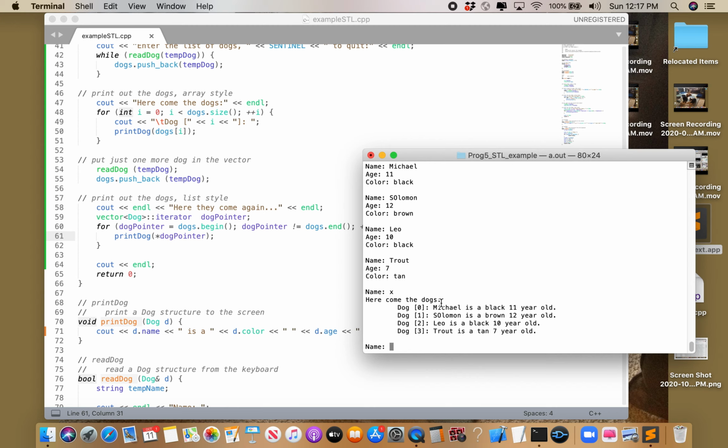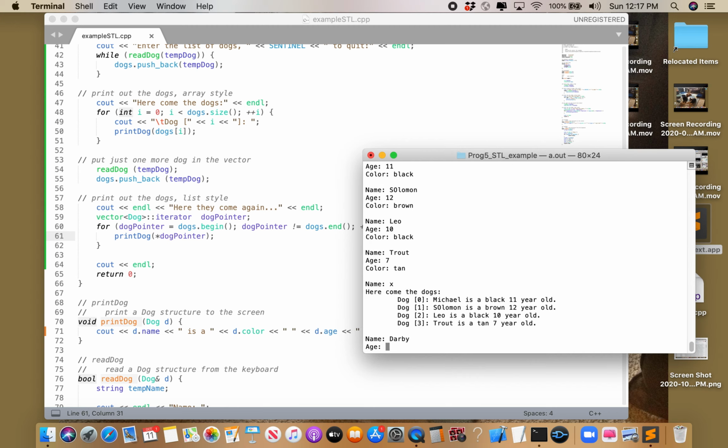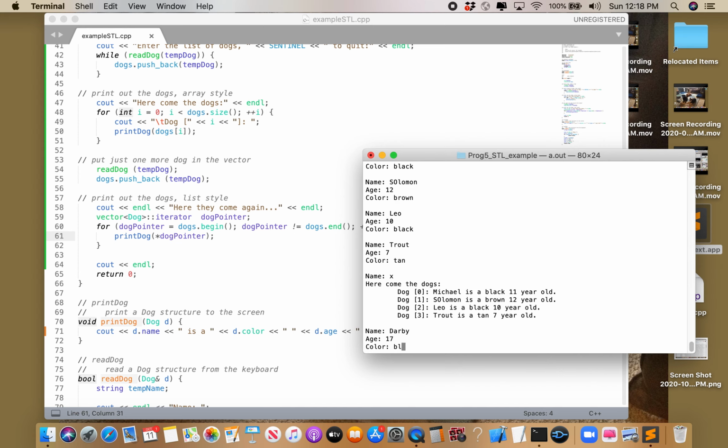Here comes a moment of truth. After it prints out those, it started going again. Oh, this is just one more dog in the vector. So we're not ready for the pointer stuff yet. Okay, the name, put Darby. Age 17, bless her heart, and she's blonde. Now let me see where we are in the code right here. I'm reading in, this is just put one more dog in. So just now I'm reading in Darby. It should put Darby at the end, after Trout, at the end of the vector, just like it's inserting at the end of a list.